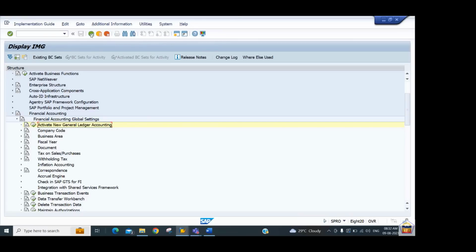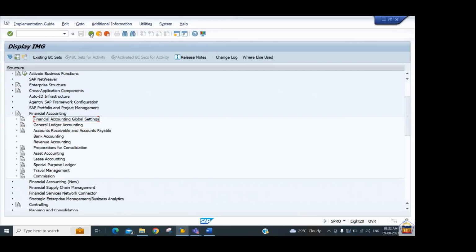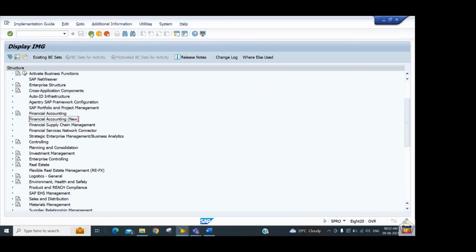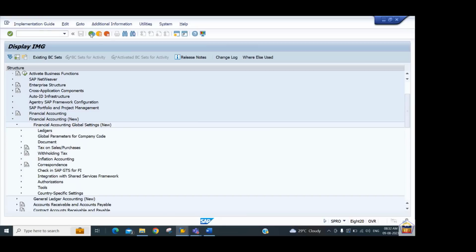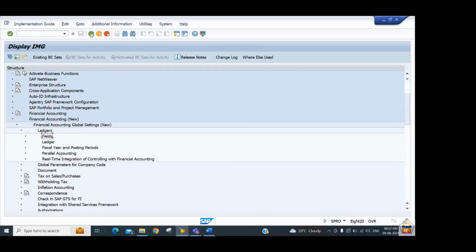After that, we can come out of here and go to financial accounting new. There are two financial accounting entries: one is normally financial accounting, and here you can see financial accounting new. So we need to go to financial accounting new. After that, you will have FAGS, which is financial accounting global settings, new. Open it, then go to the ledger, and then again go to the ledger.